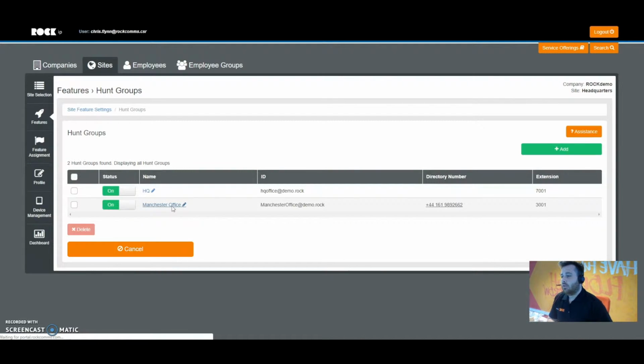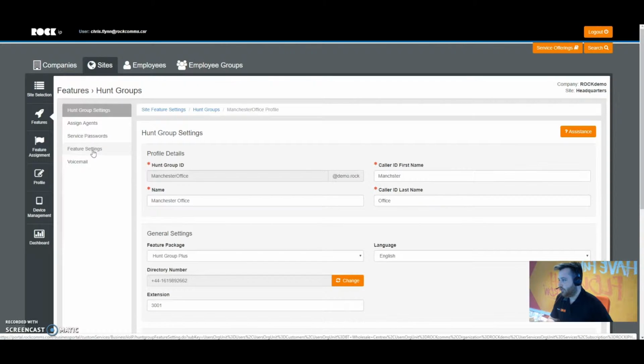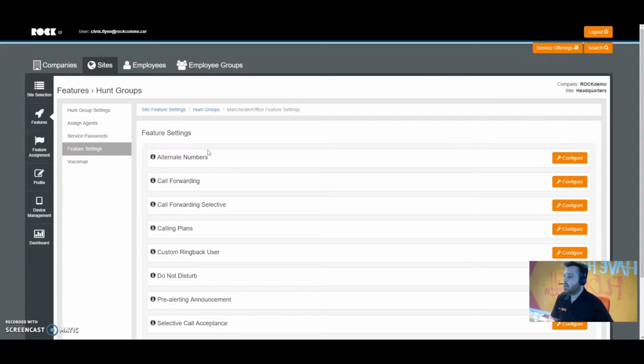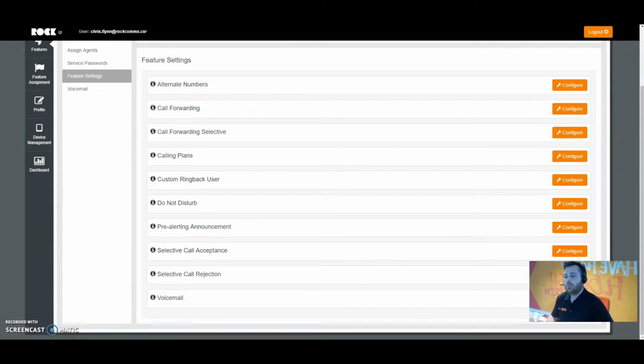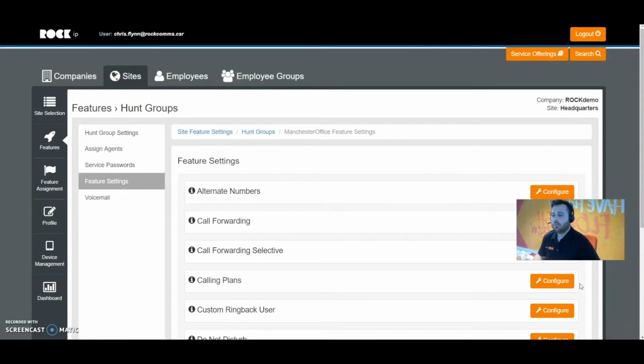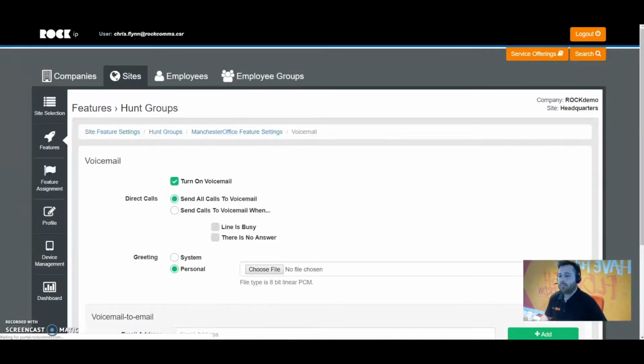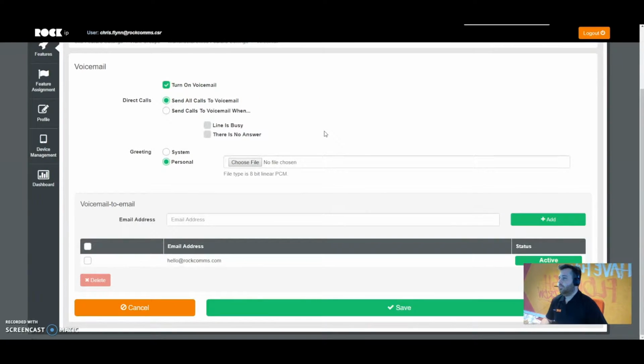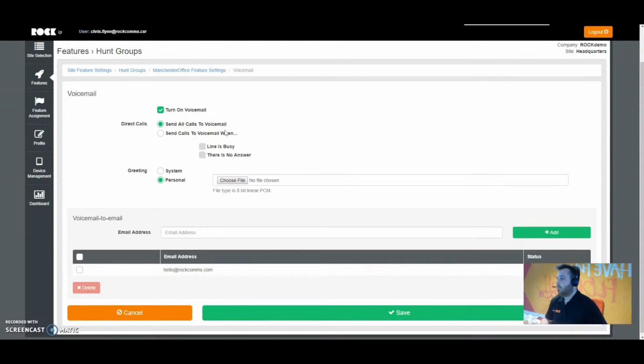So we're going to go to our Manchester office for our voicemail changes, and we go down to feature settings and we go to voicemail. Bear with me one second, I'm going to move this. There we are. From there, usually this would be turned off, but you will need to tick turn on voicemail, and that will turn on the voicemail facility on that specific hunt group.